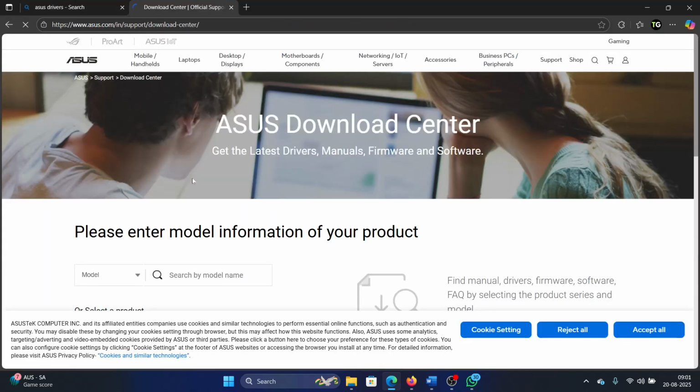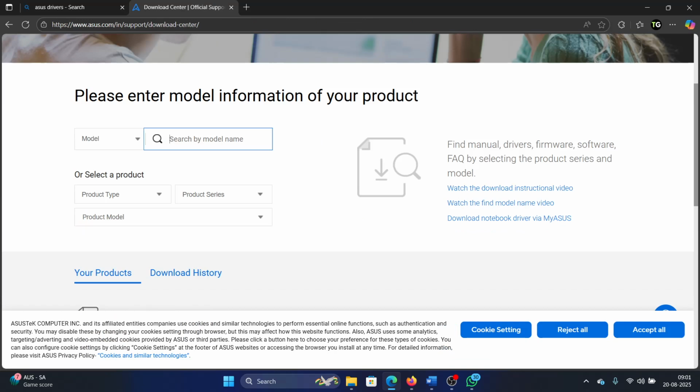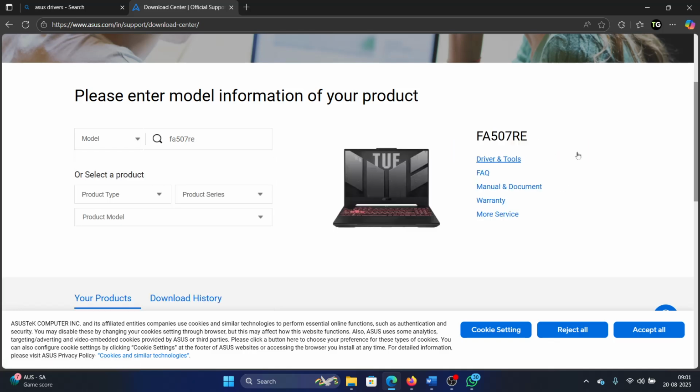and then go to the download center. It could be different for HP, Dell. I'm just showing you the process for Asus. It is similar for every other system. And then go to drivers and tools.